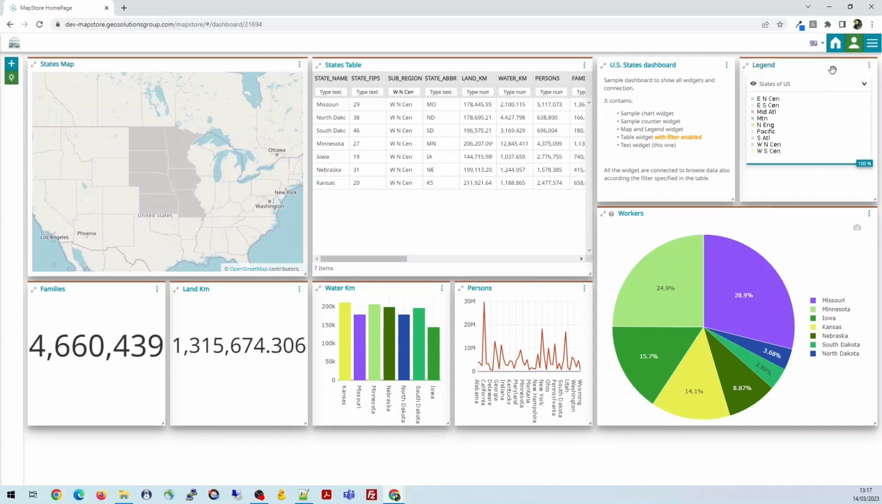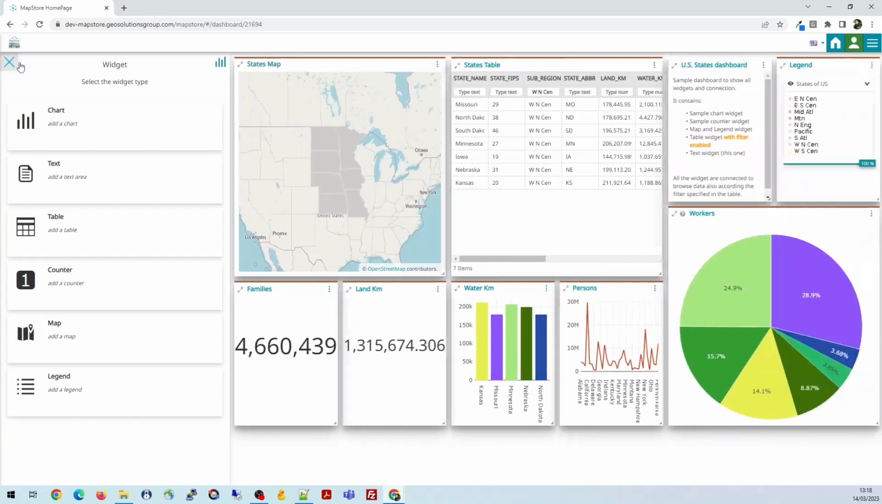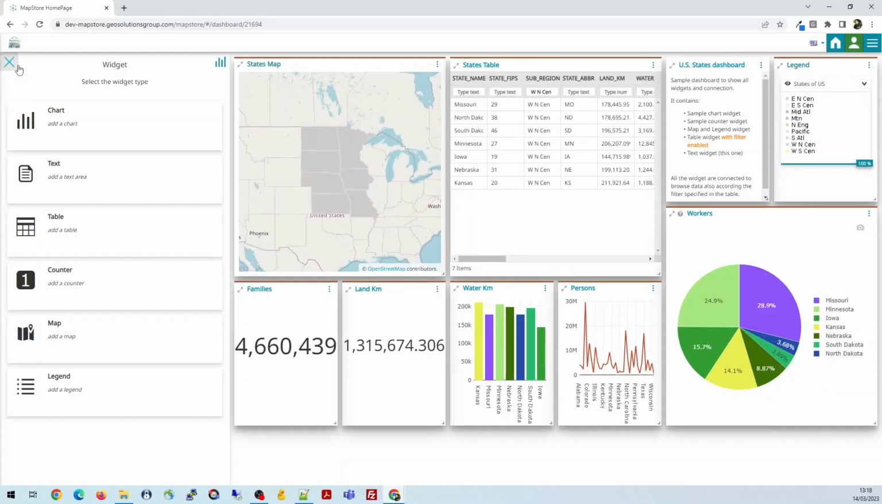Connected of course to a map widget to represent the legend of layers present in the map. As soon as you create a legend widget, MapStore requires you to connect the legend to one of the map widgets present in the dashboard. A sidebar here on the left gives you control of the editing capabilities, so that you can add new widgets, while other editing tools are available directly on each widget, as you can see here.